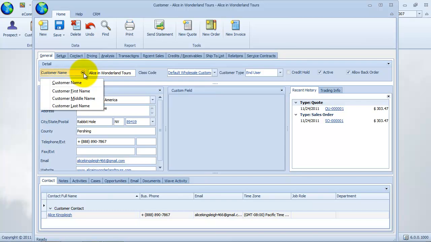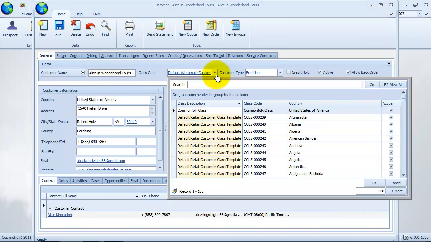We can change the customer name whenever necessary. Take note that the modified customer name will apply only to new customer transaction documents. When changing the customer class template, we will be asked to update the changes to the customer shipping as well, or change the class template for just the customer billing.